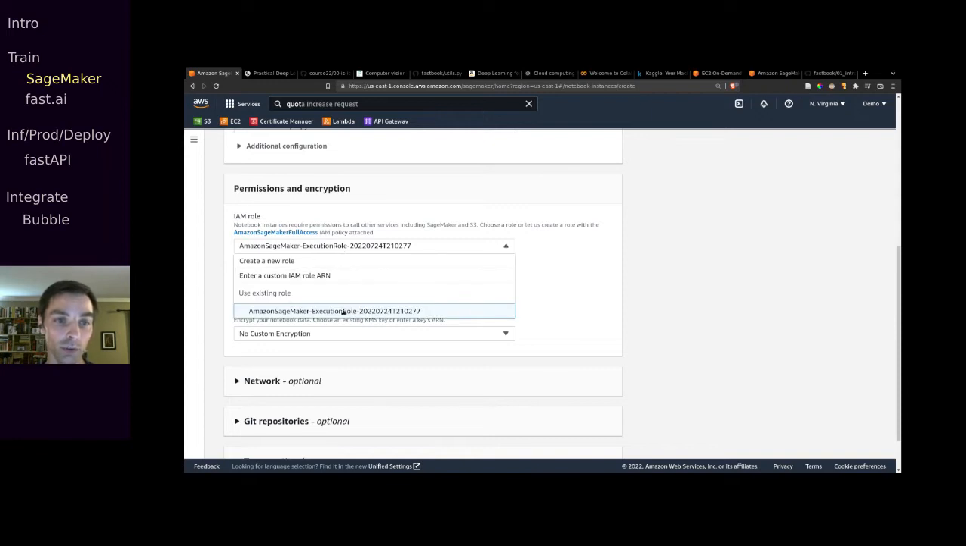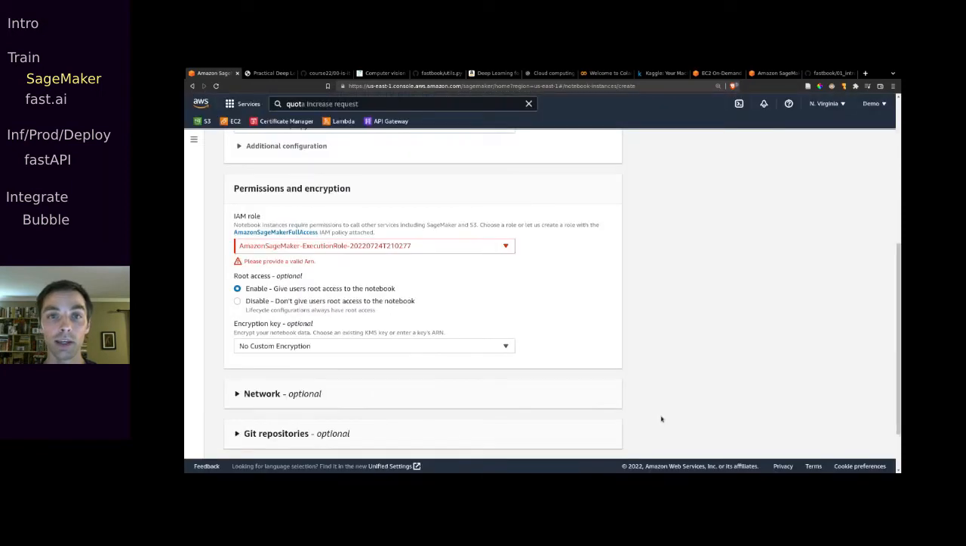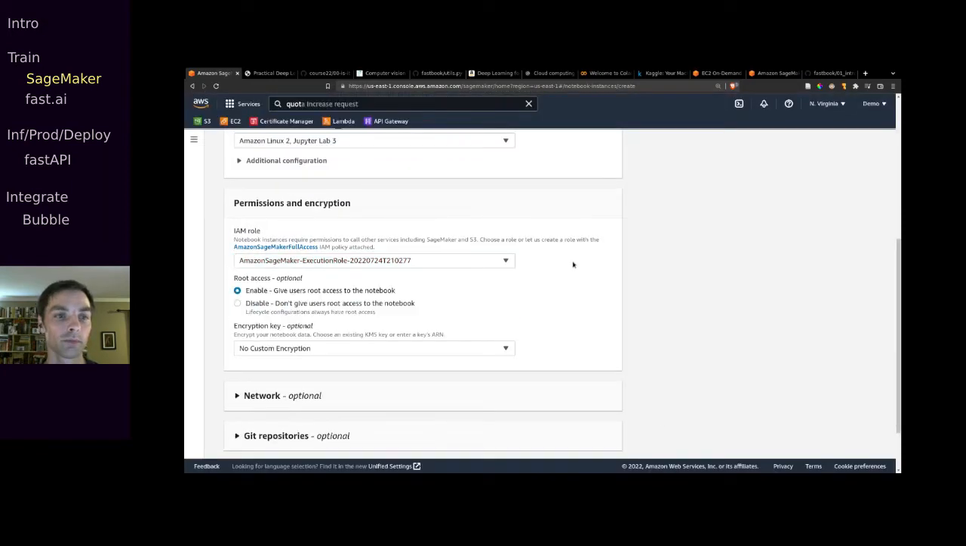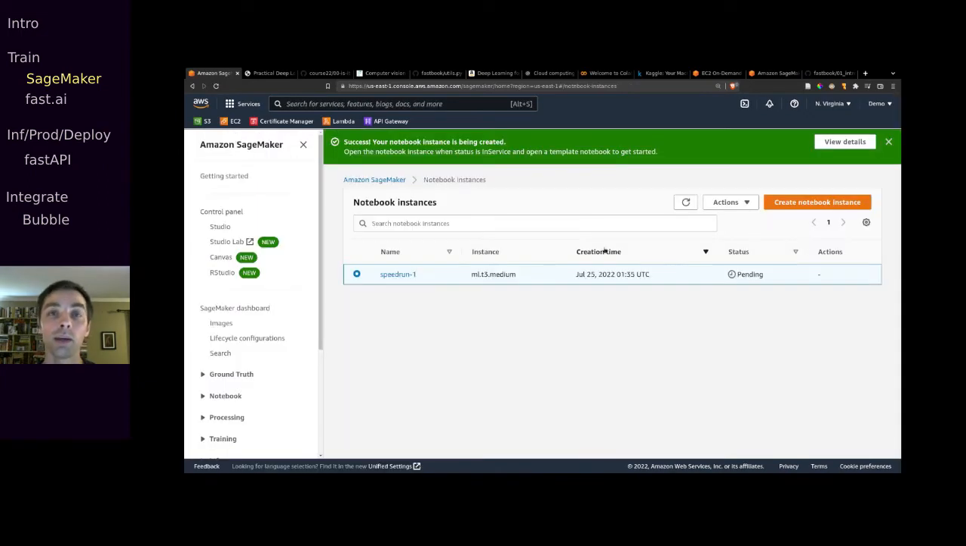If you don't have one that's already set up to allow access to SageMaker, then you can say create new role here, and then it will ask you what permissions you want to grant and so forth, and click create role, and then select that. And then the rest of this we'll just leave as it is, and we'll click create notebook instance. And after we click create, it will start to spin up an instance that we can use.